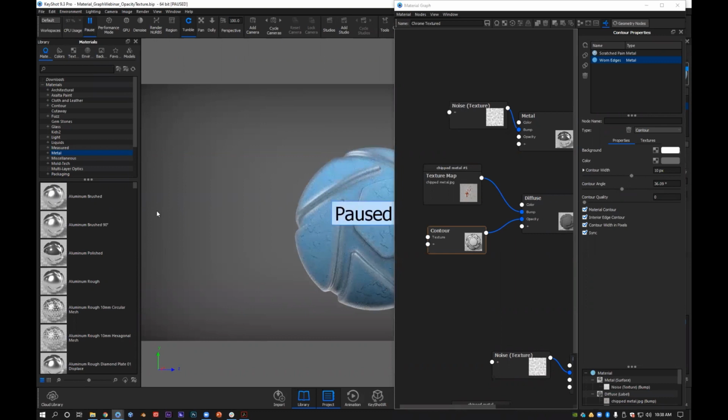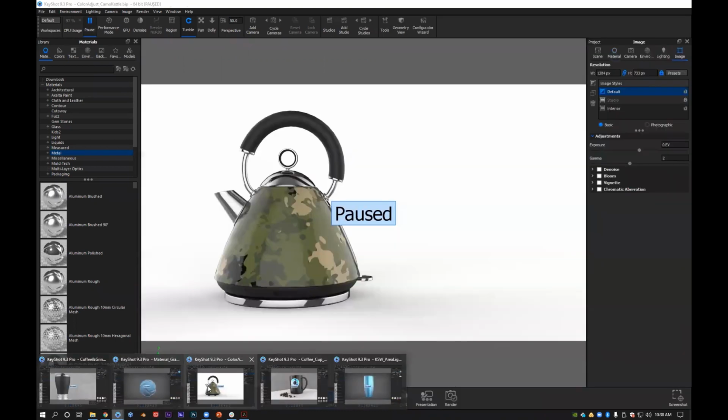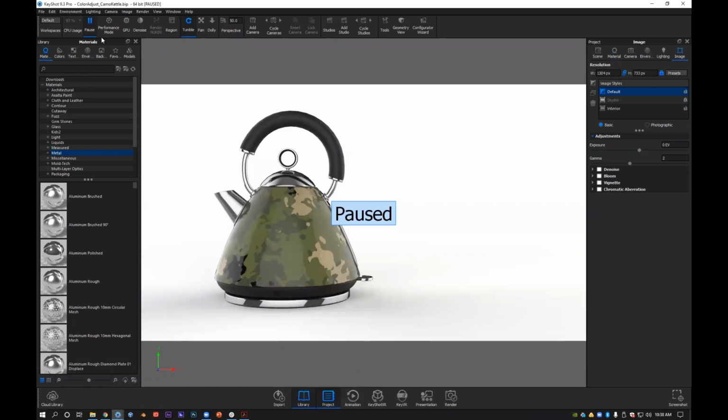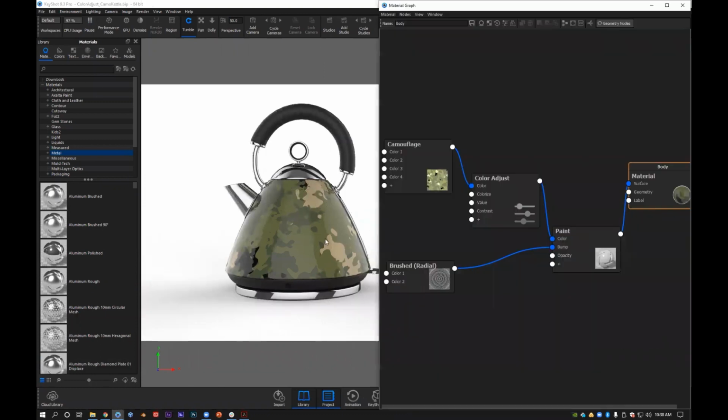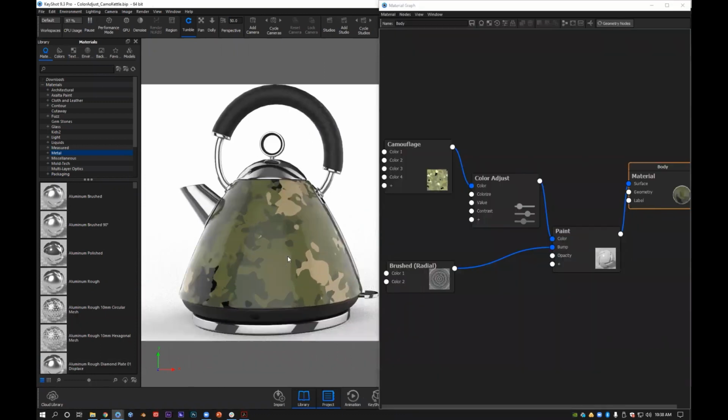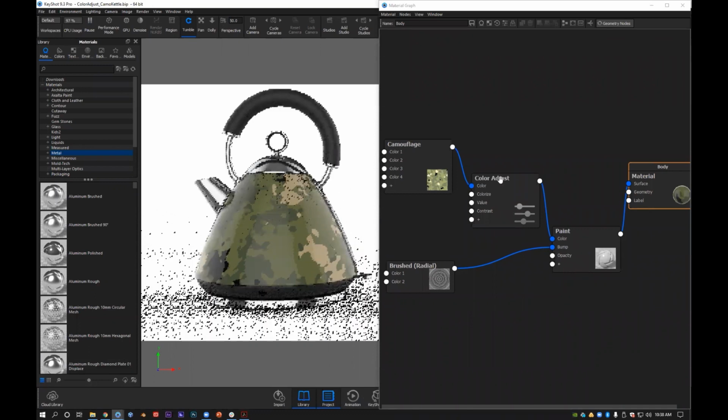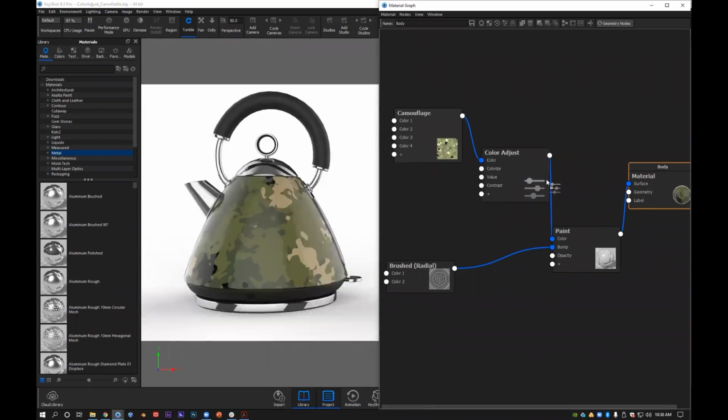So the next one I'm going to talk about is the color adjust node. Again, this one's pretty self-explanatory, pretty simple. I have a kettle here, and I've applied a camouflage texture to it. I actually have, let me delete this. There you go. So I'll apply that directly to my color, and you can see that it's the exact same.